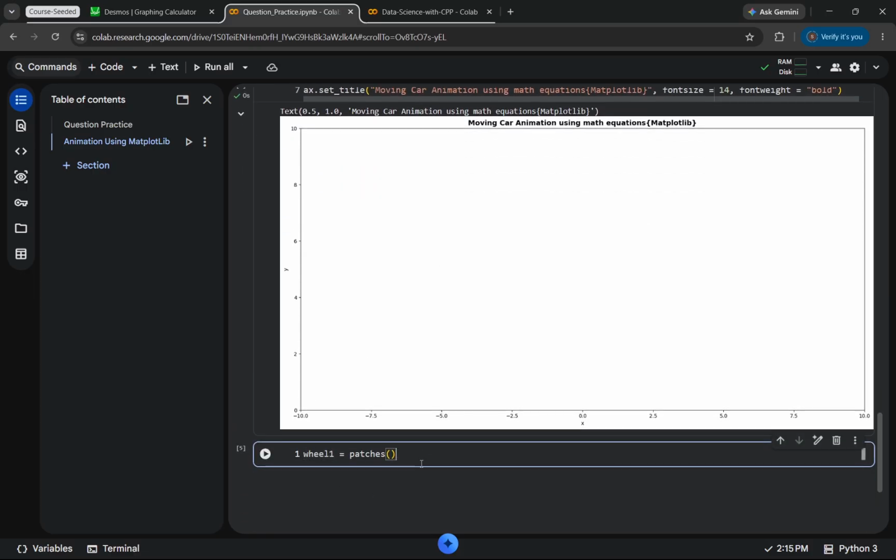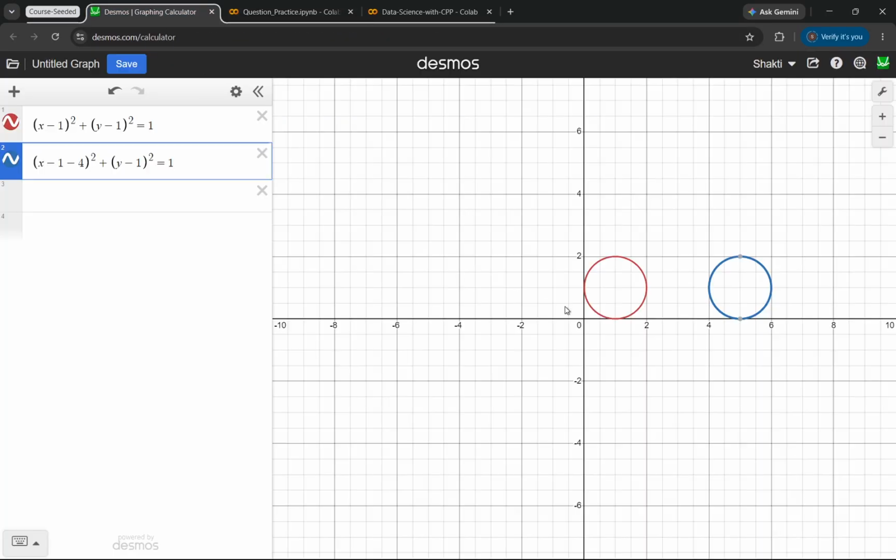Then we have this wheel 1 equals to patches, then afterwards dot circle. So directly in patches, if you write something, then it won't show anything. And then you just have patches dot circle. Then you just write the equation inside this. So obviously you need a circle at this place, and obviously radius as 1. Then face color. So let's say the color you want is yellow. Let's see what color we are getting.